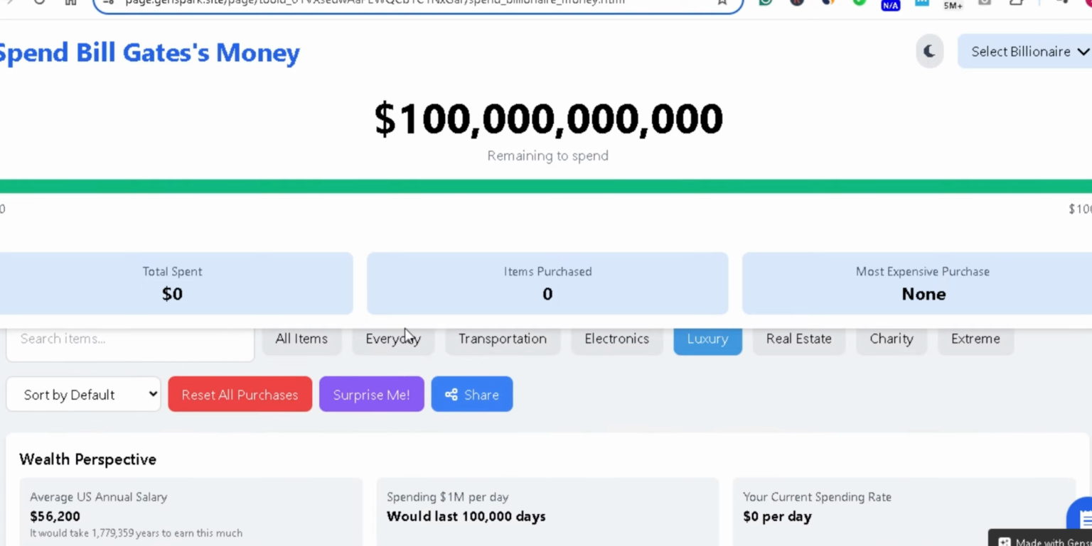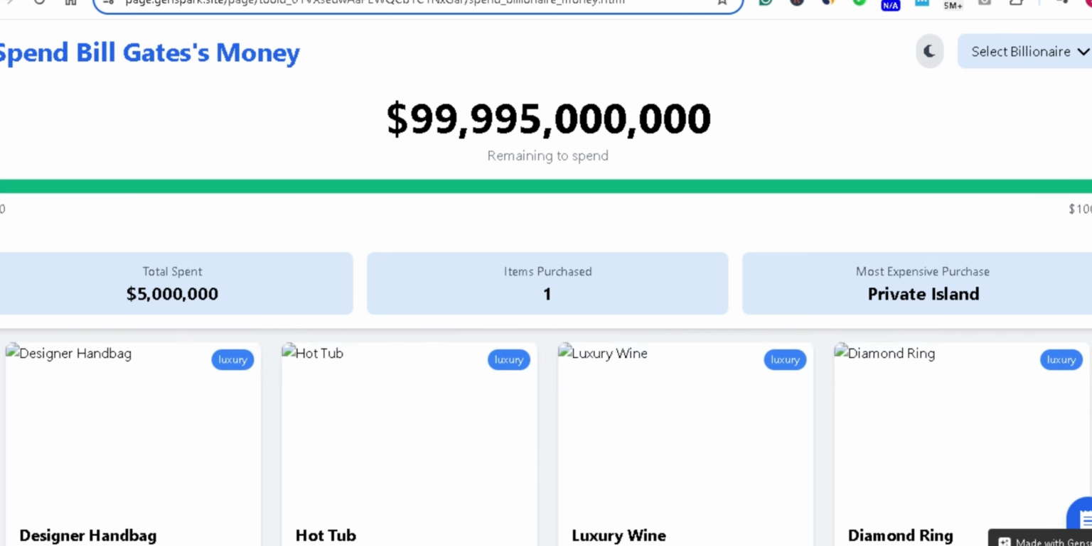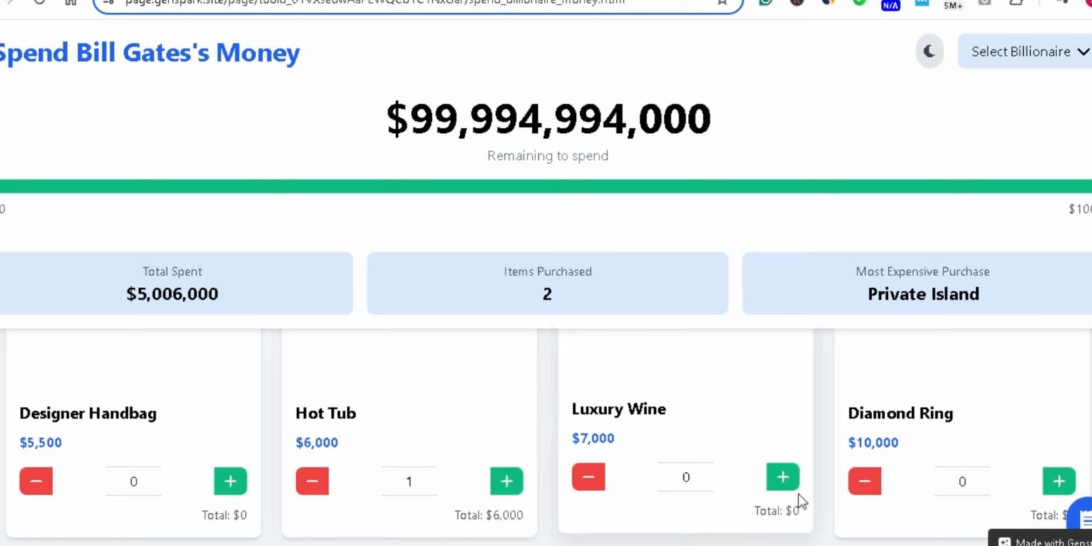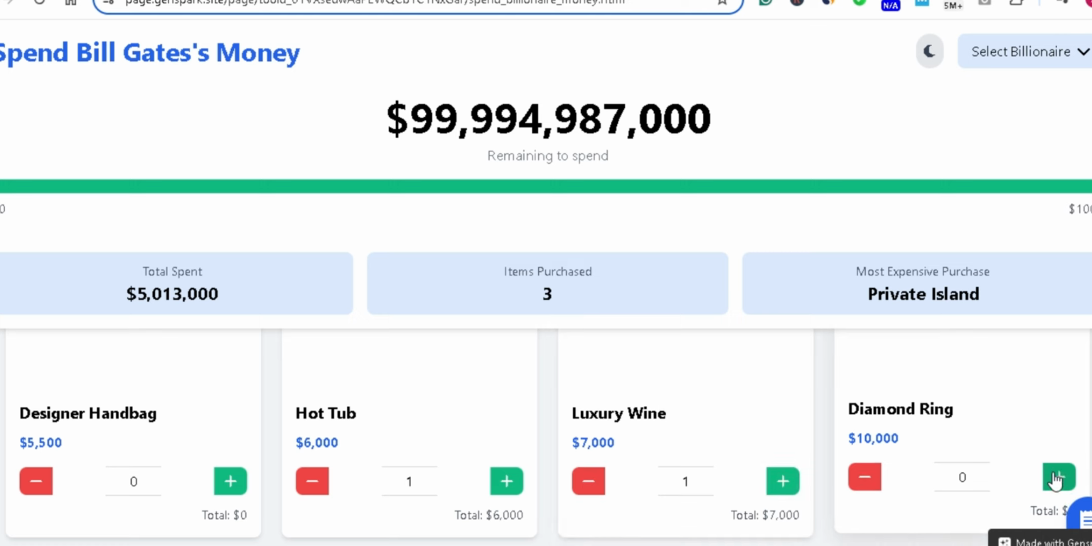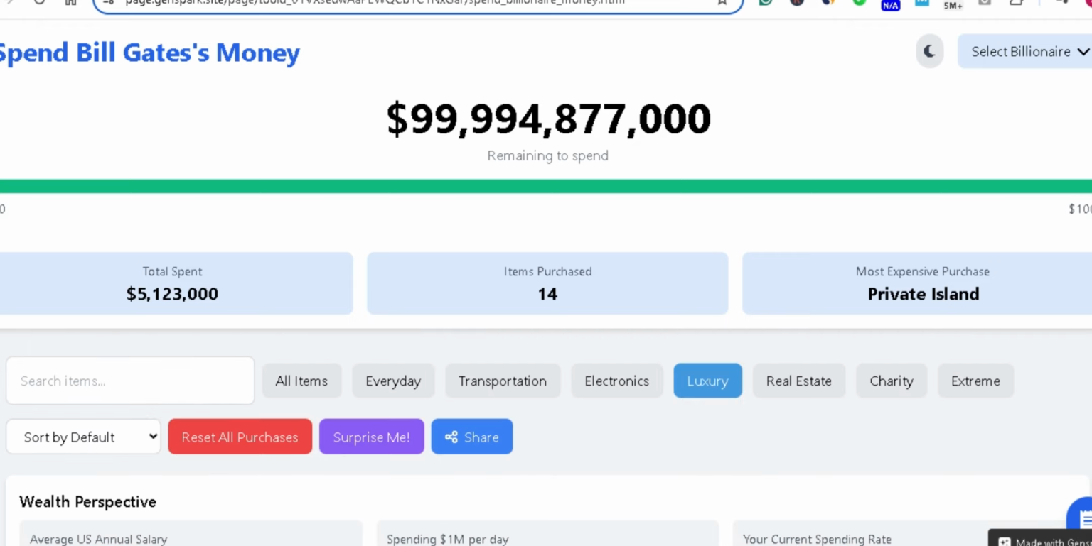And if I click that surprise me, this is another functionality. It has surprisingly purchased one item, a private island for $5 million, and the $5 million is subtracted. The remaining amount is available over here. If I purchase a hot tub, others are extra, then subtracted from the total amount, then the diamond ring, the luxury wine, the designer handbag, and so on. So here you can see that I have purchased 14 items, and the list of these 14 items is visible below, and though I have not seen it at the moment, it is over there.